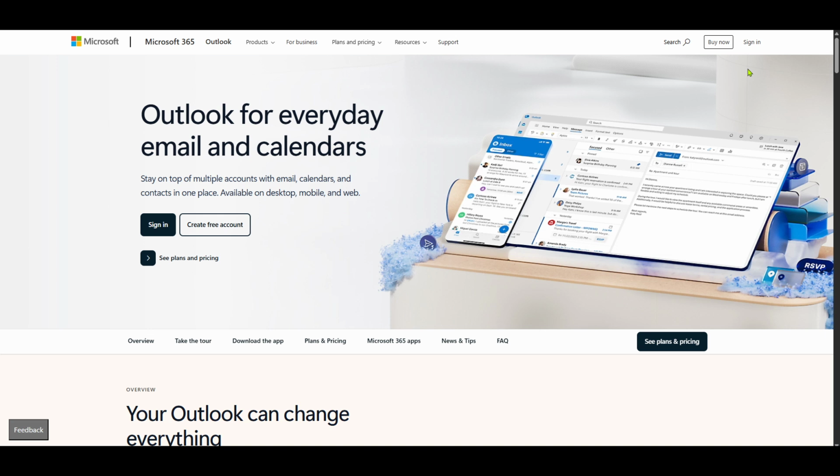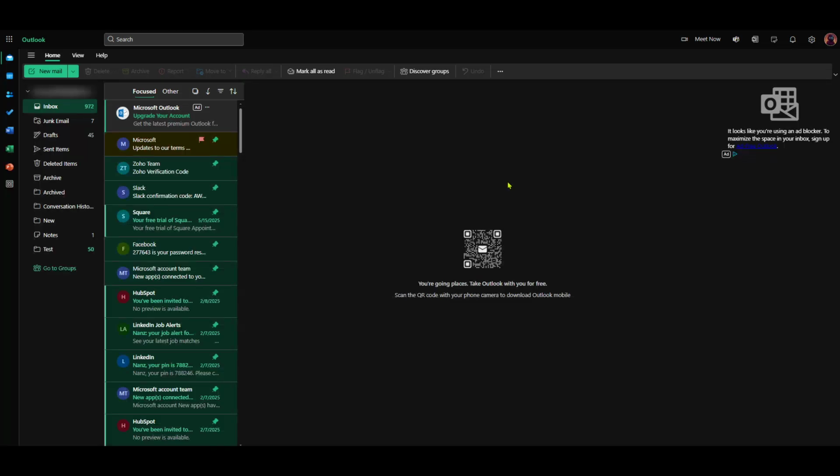After logging in, you'll find yourself on the Outlook homepage. This is where you can see an overview of your emails, calendar, contacts, and other useful features. From here, click on the Mail option. This will take you directly to your email inbox, where all your messages are neatly organized, waiting for you to read, respond, or delete.